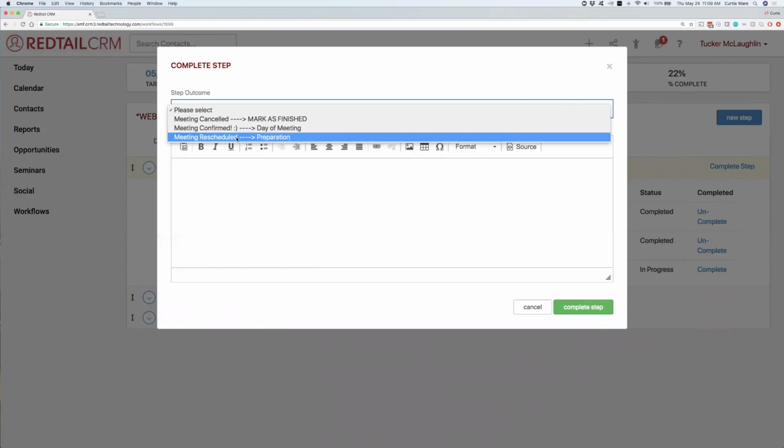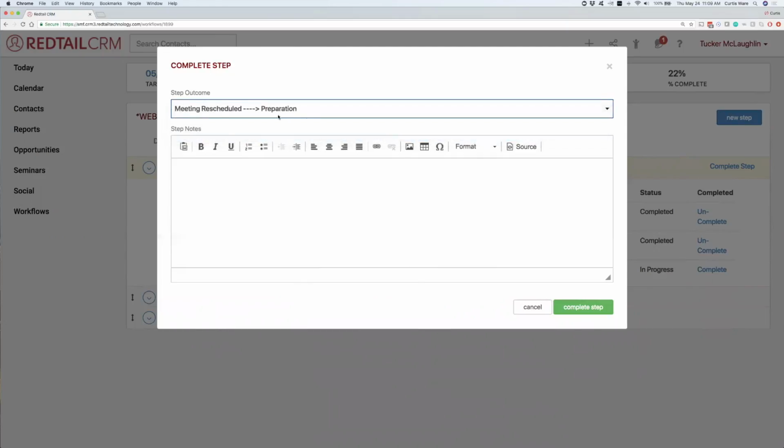Now, let's say, for instance, that they did reschedule. In this case, what I would want to do is choose meeting rescheduled. And you'll see it pushes to preparation. It's going to repeat the step that we were just on.